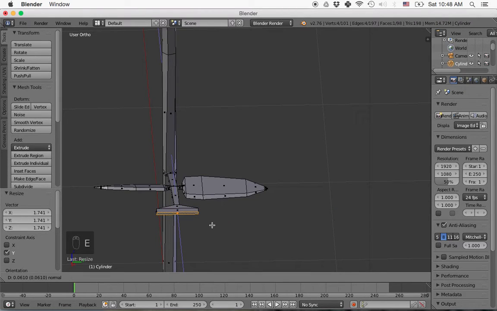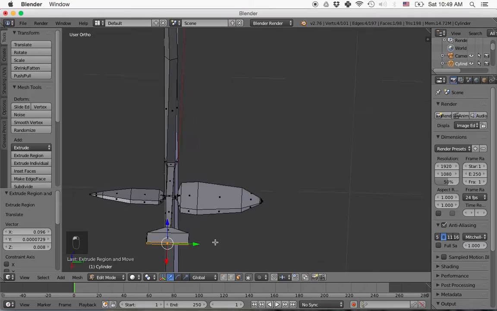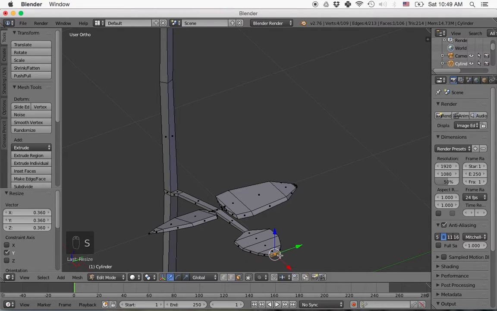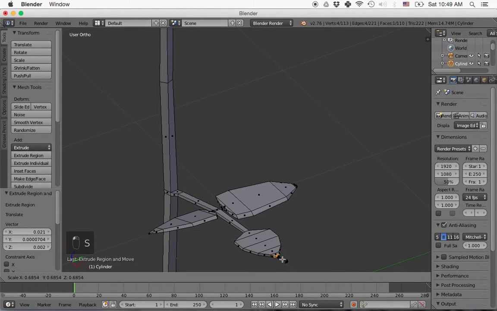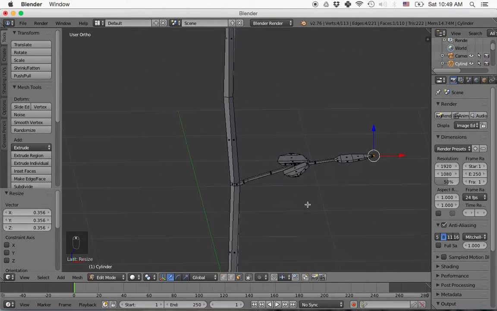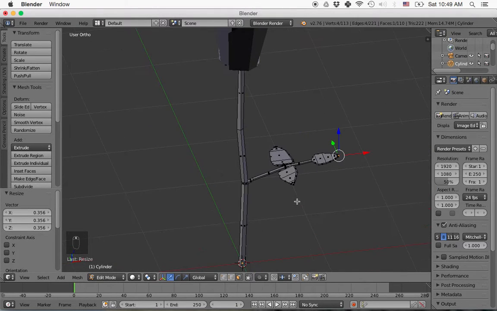Okay, and then it'll go out a ways, or a little ways, and then extrude one more time. This time it'll scale smaller in the Y direction. Okay, so here's how it's looking right now.